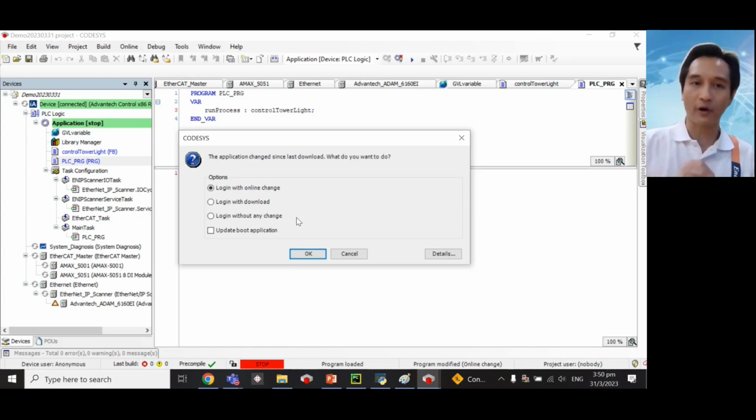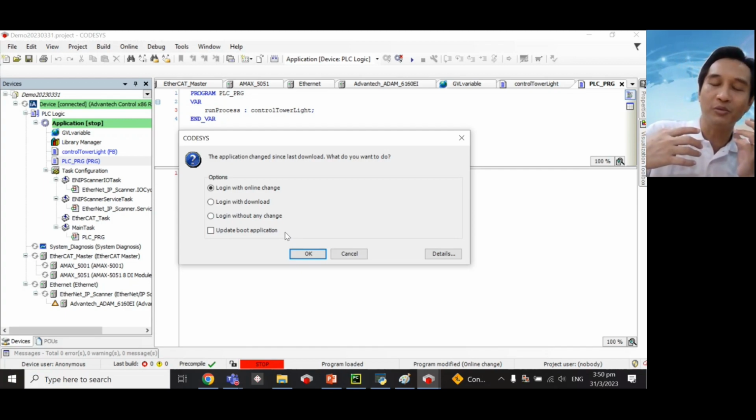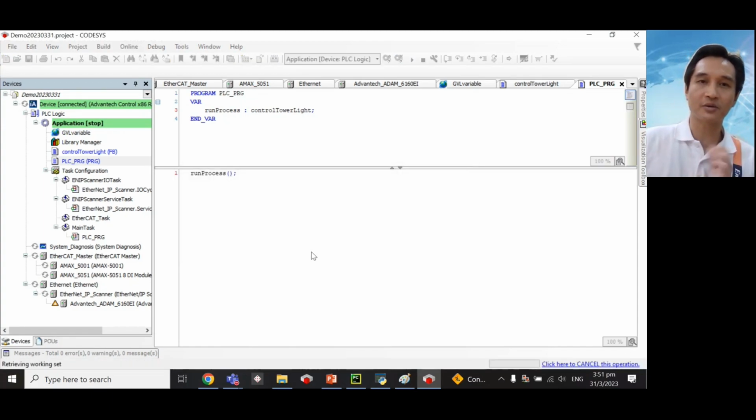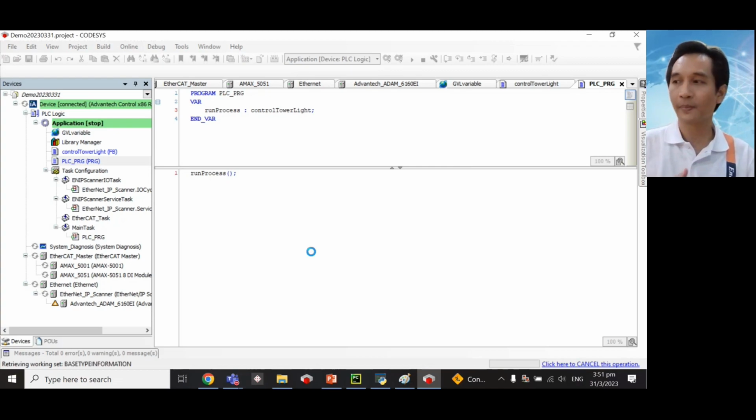So for the actual project, you have to choose either one, and then there will be one option here, right? Upload boot application is for when your application PC is restarting, shut down, or crashed or anything, it will restart it. So if you want your application to run automatically, you have to check this one. Now I'm not showing this simulation. I just use the normal one, right? So I just click okay.